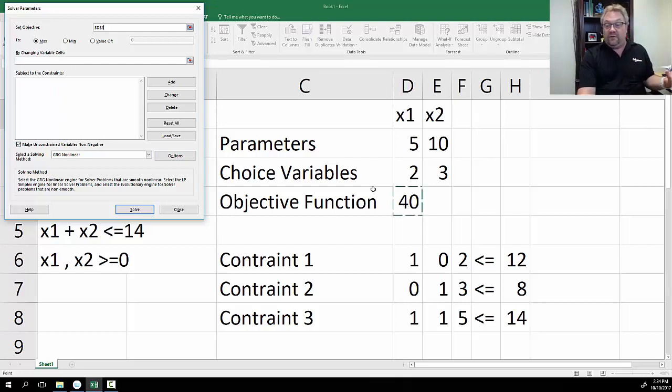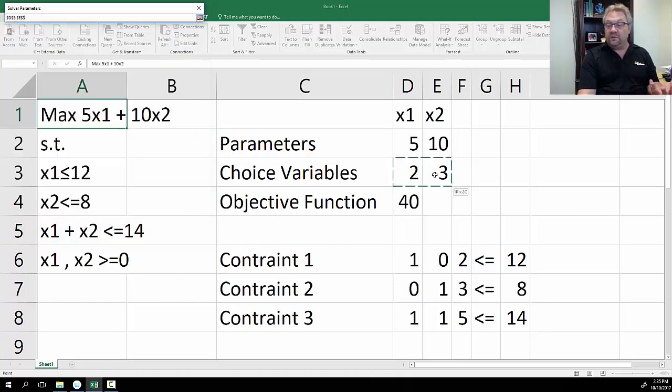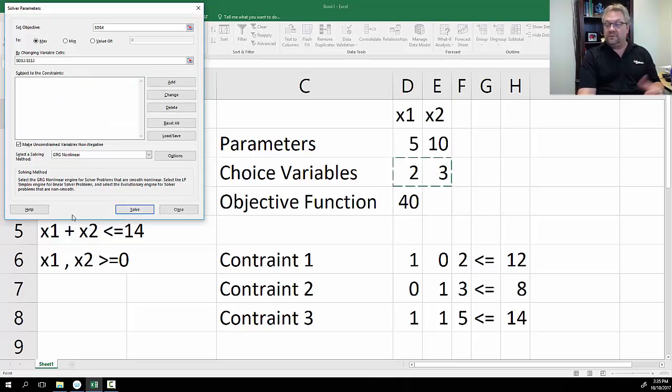Hence the reason I actually call this the objective function, right? So I'm just going to highlight that cell. And then do you want to maximize, minimize, or this value off? Don't worry about value off. We want to maximize, all right? By changing variable cells. Well, why do you think I call these choice variables? So here, by changing the variable cells, well, of course, those are my choice variables, all right?